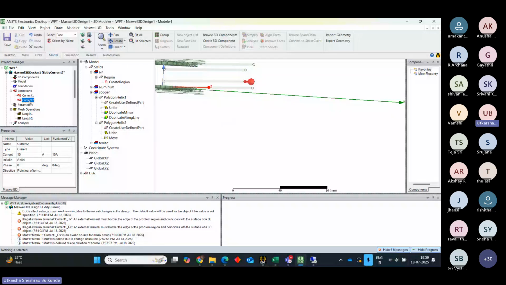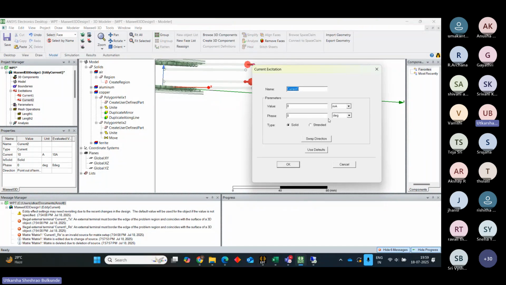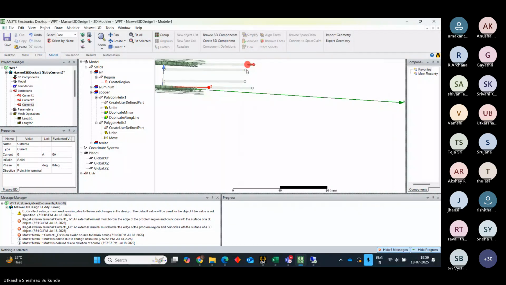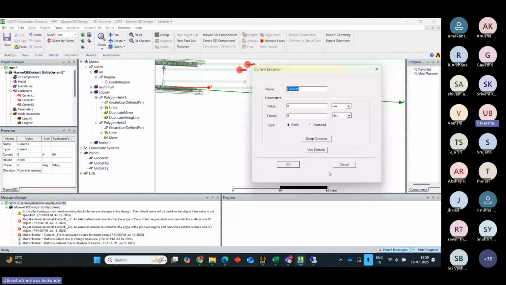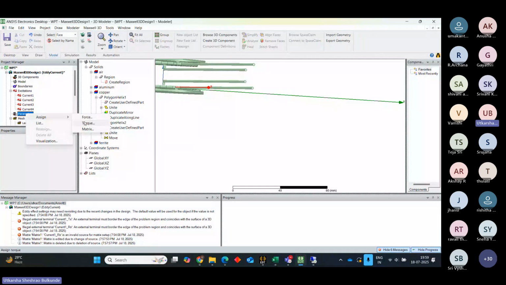Inside, this outside, right? Then for your RX, again, same, assign excitation, current, 0 ampere. Assign excitation, current, 0 ampere, swap direction, okay. Fine. Assign matrix.